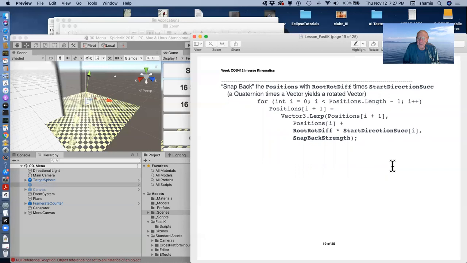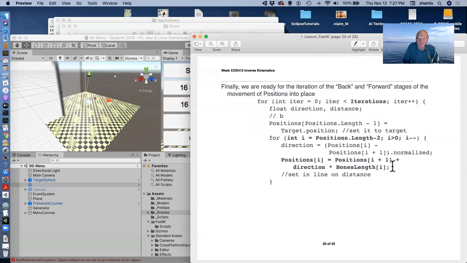Now, in the case that we can reach it, the first thing we do is snap back the positions using that root rot diff rotation that we found earlier, times the original start direction. A quaternion times a vector yields a rotated vector. So we're kind of rotating things back to their original position here before we start with the iteration. And now we start the iterations.